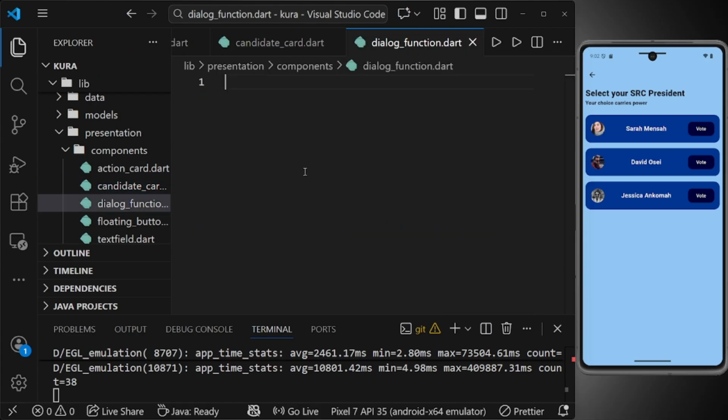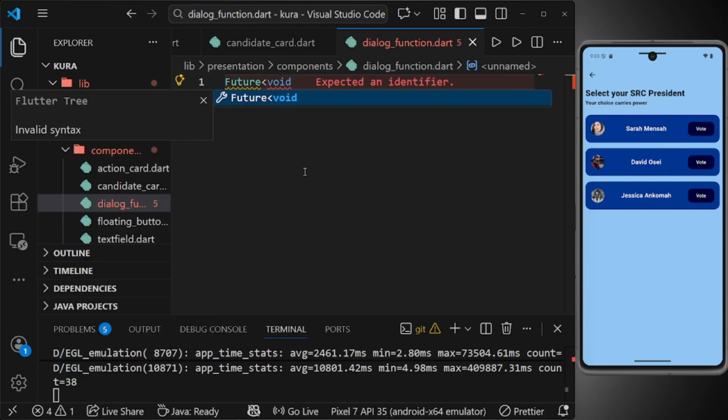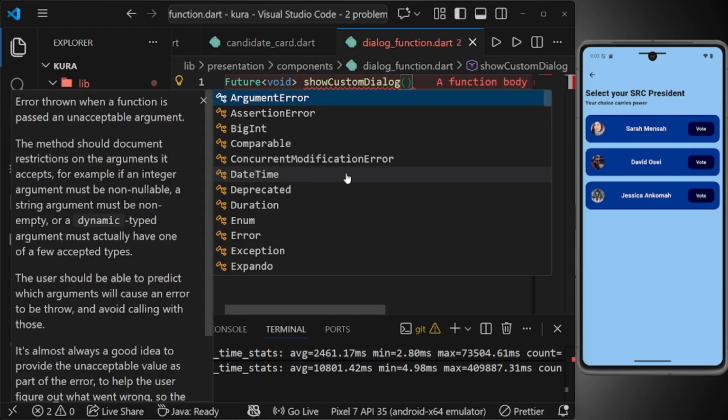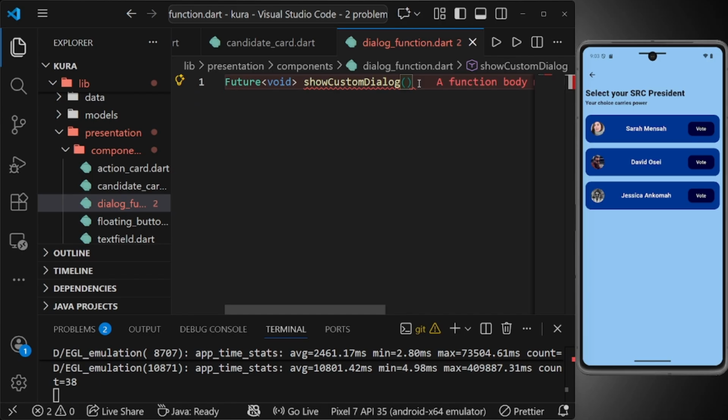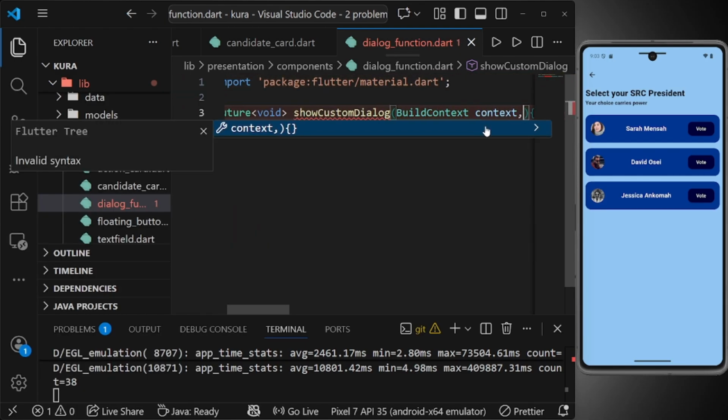Now, how do we create that function? That function is going to return a Future, but that Future will be void. And then you say showCustomDialog. So we are showing our own custom dialog. Then that particular dialog, let's open it up like this. So we have BuildContext, or context, yeah, context.